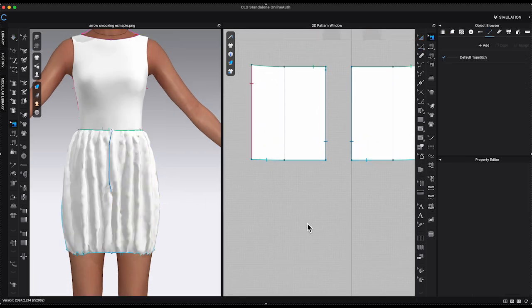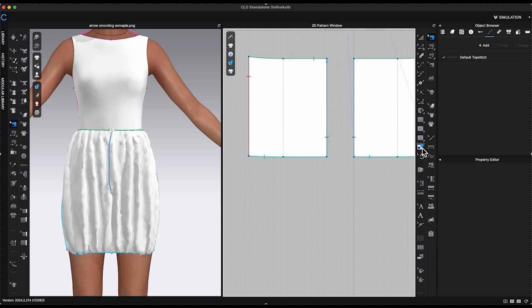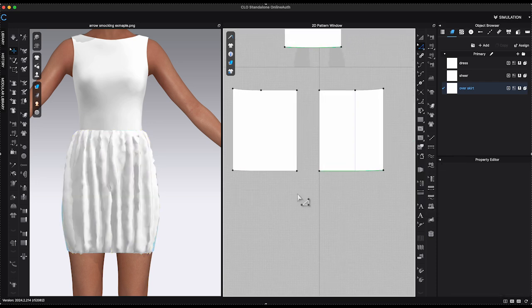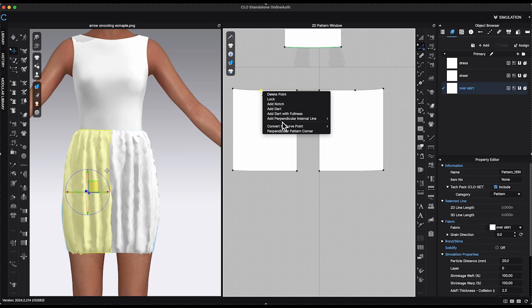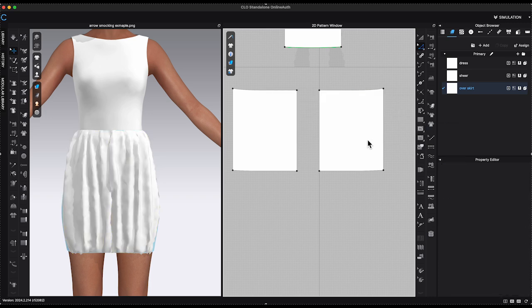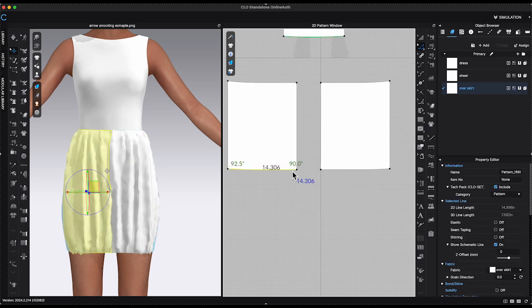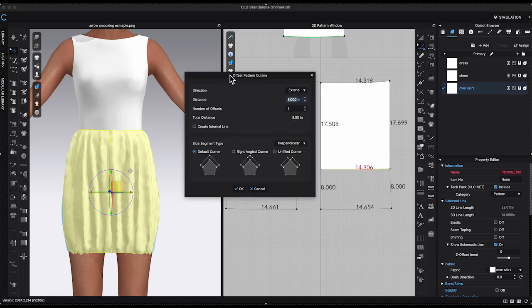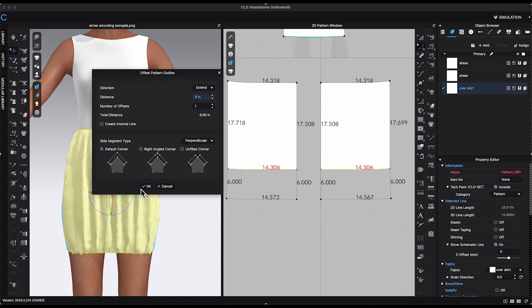For this smocking, not only do I need to add width, but I also need to extend the length. When making a complicated smocking pattern, it can be hard to calculate the exact number you need to increase. You might have to test a couple times to see what amount works better for your design. Select bottom segment line, right-click and choose Offset Pattern Outline. Enter the amount in distance and click OK.